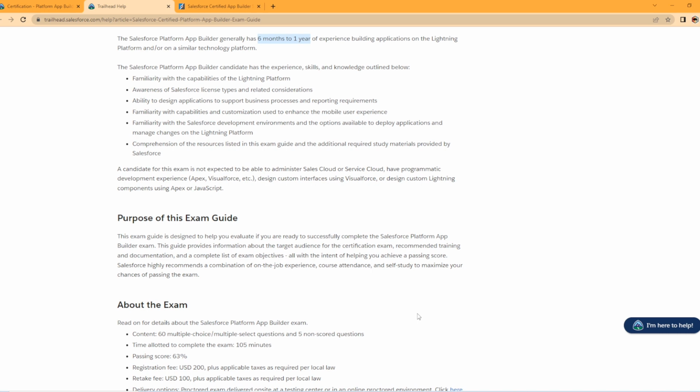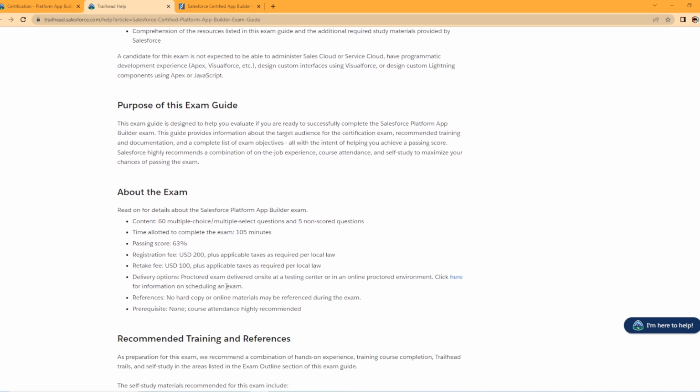And moving on here, here's the juicy information about the exam. It's 60 multiple choice questions and then there are 5 non-scored. When you take the exam, it's 65 questions. The time allotted is 105 minutes. The passing score is 63%, and it costs $200. If you fail the test, it's a $100 retake fee.